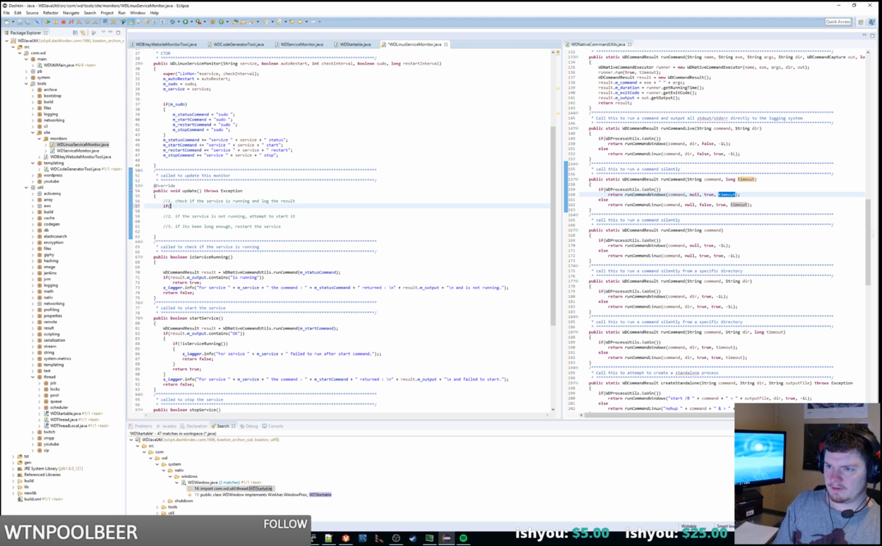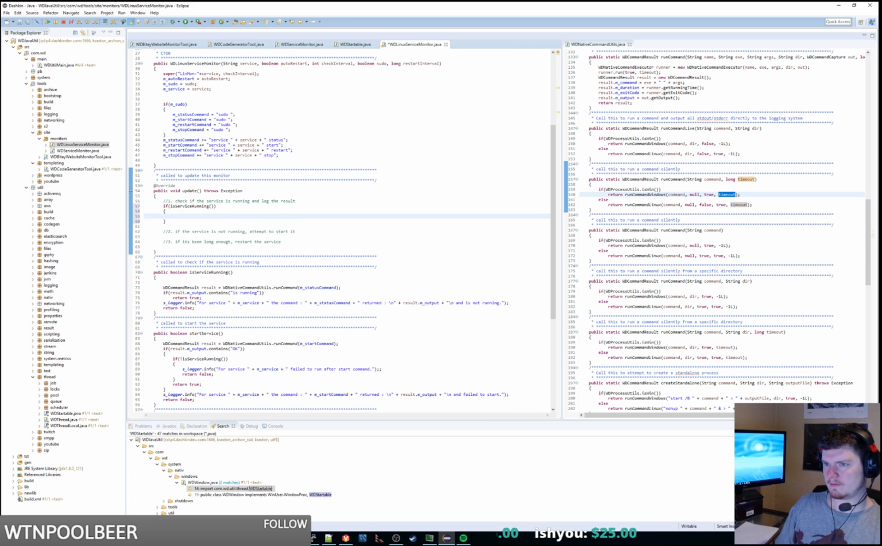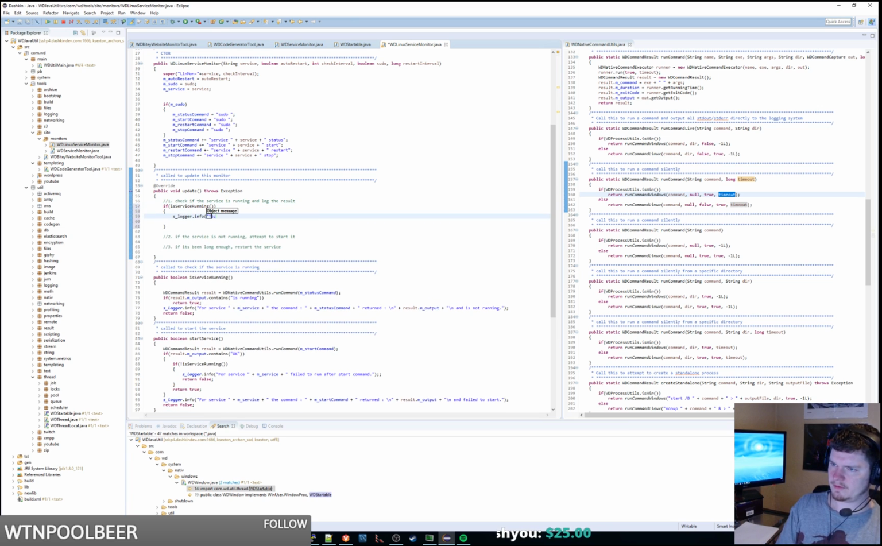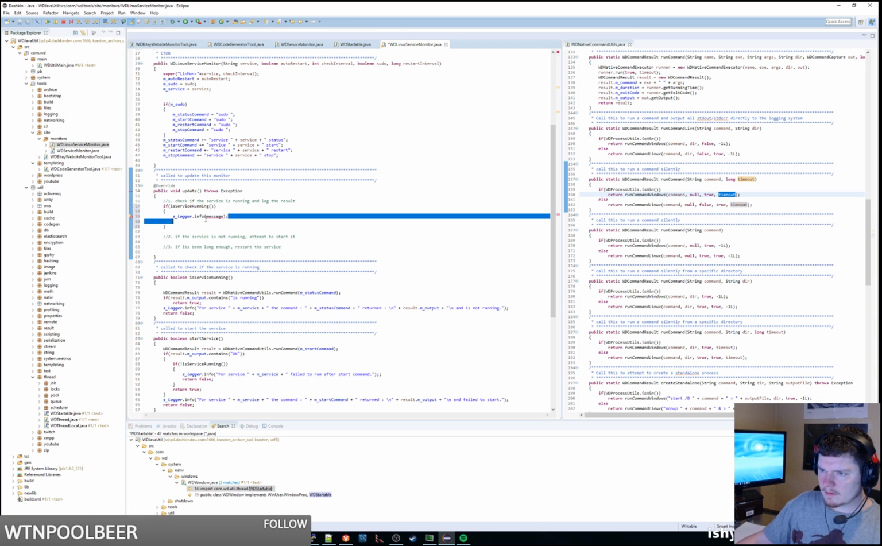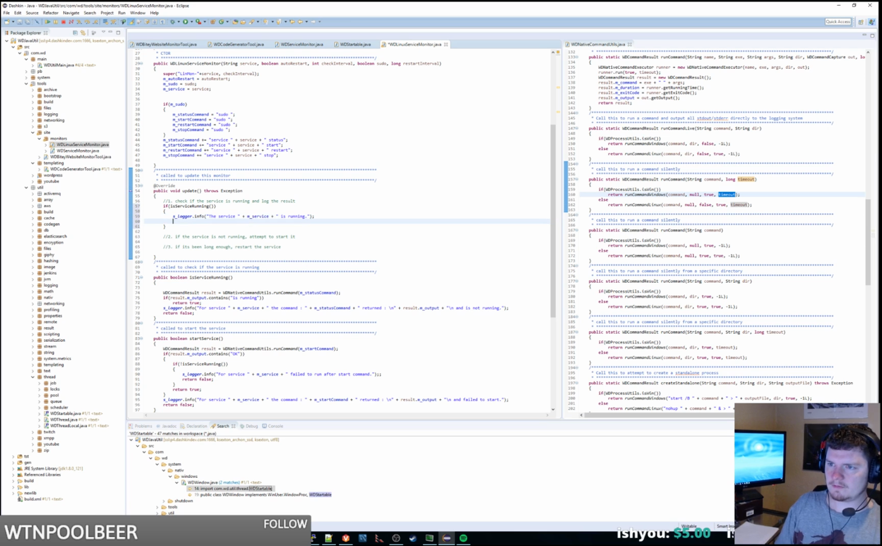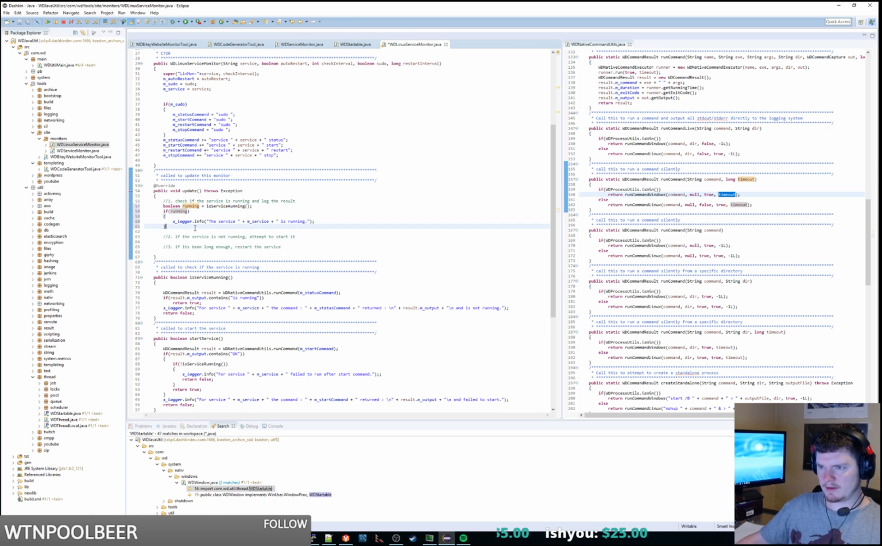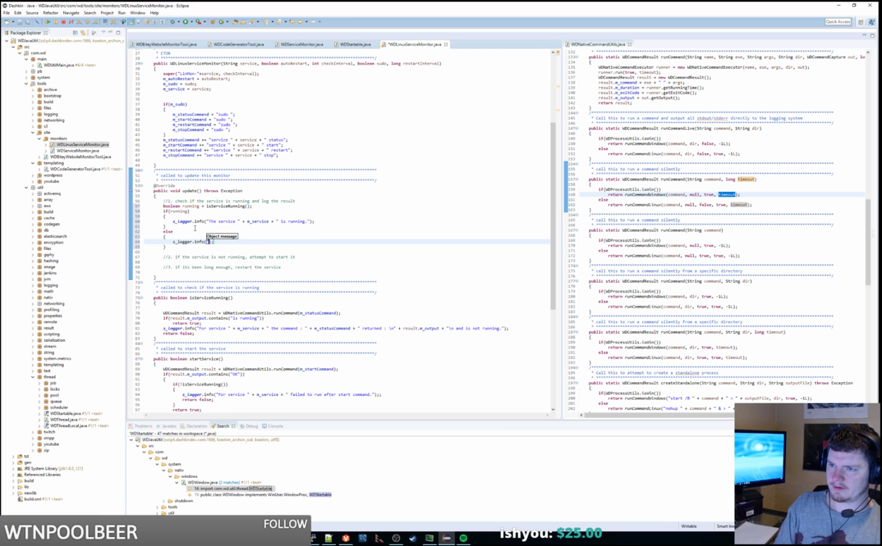Alright, so if is service running, slogger.info, the service, mservice, the service, mservice is running. So boolean running equals is service running. Right. So if running, yeah, it's that. Otherwise, we'll just log logger.info, the service, and service is not running.